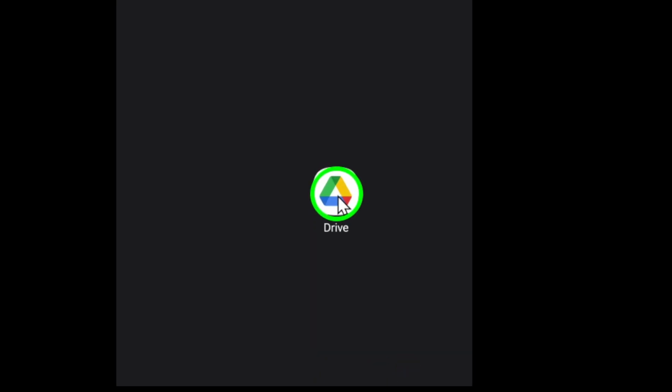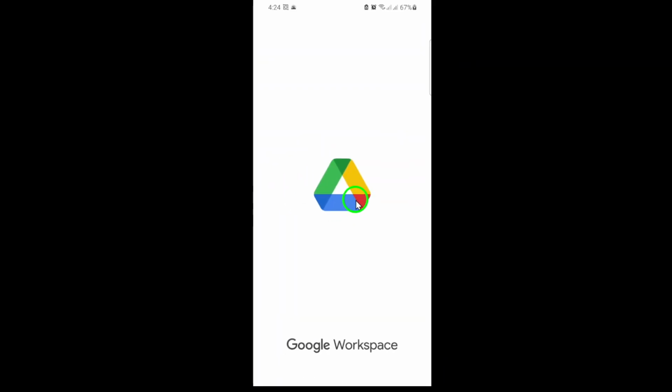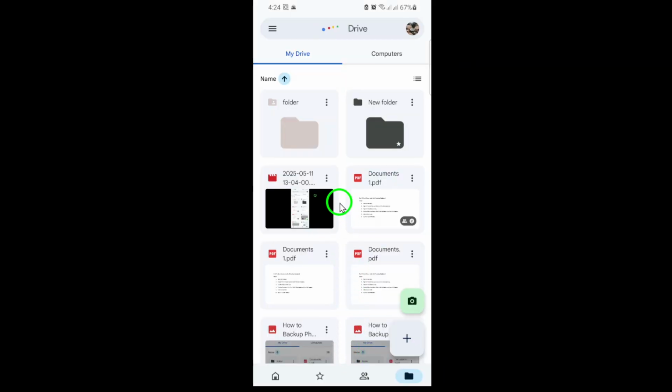First, make sure you're signed in to your Google account and that the Google Drive app is installed on your device. Open the Google Drive app, and you'll see your files and folders displayed on the main screen. If you haven't already logged in, just enter your Google credentials to get started.